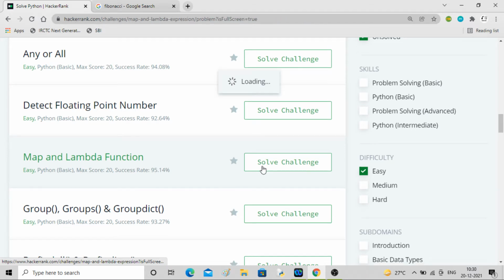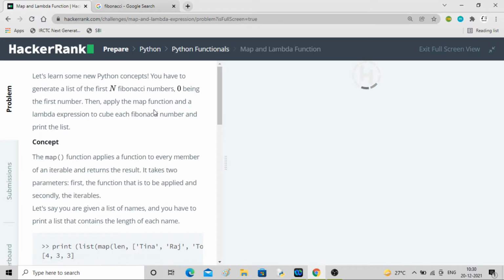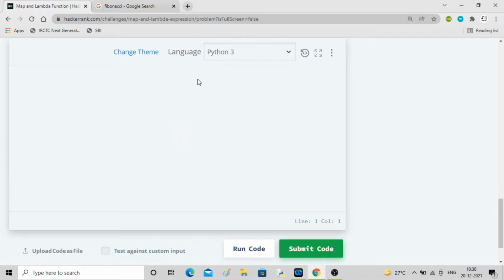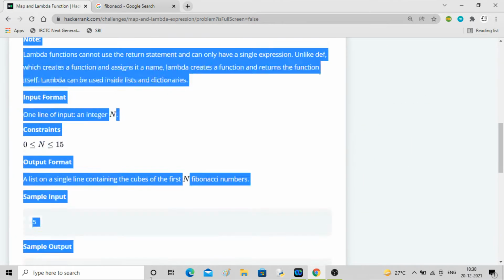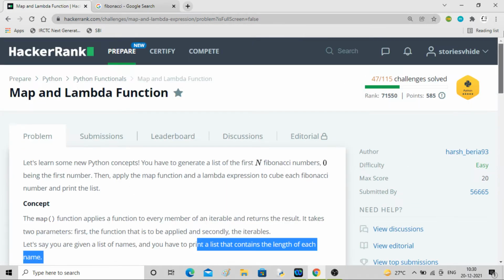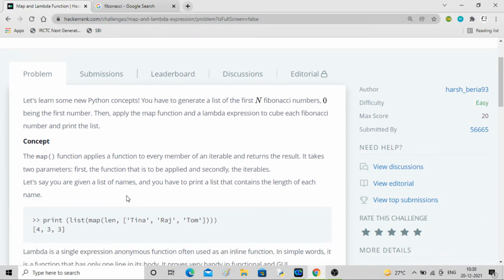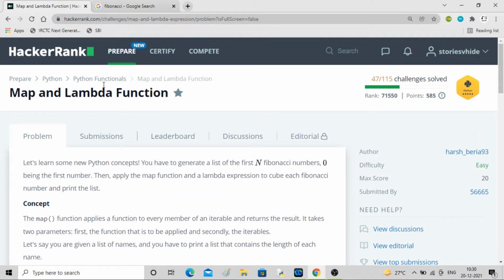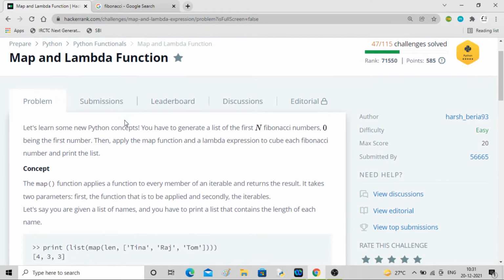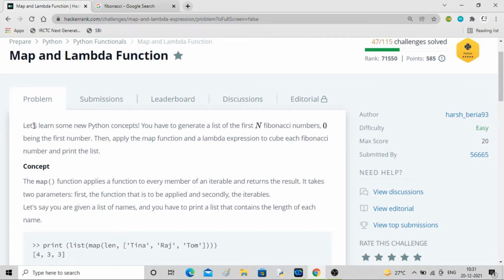Okay, so let's go through this. Here I will change to a small screen, not full screen. Here you can see the description. So we have to learn how to use map and lambda function basically in this exercise. So here it is given. Let's learn some new Python concept.